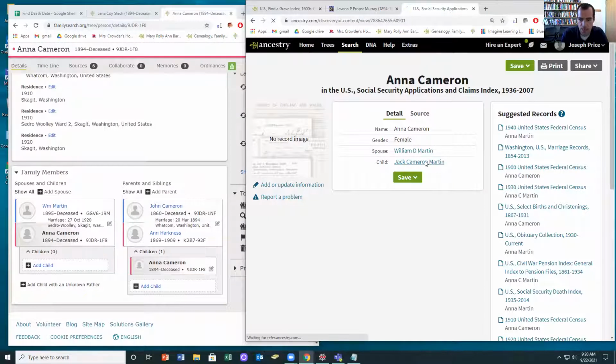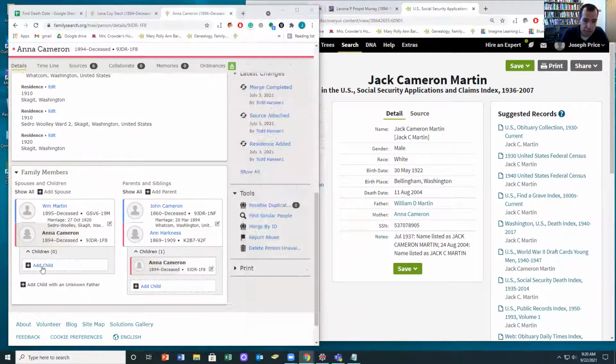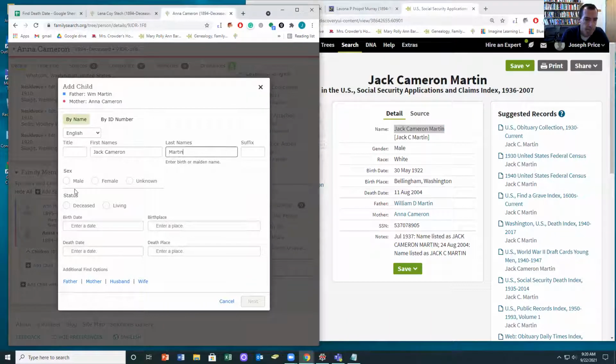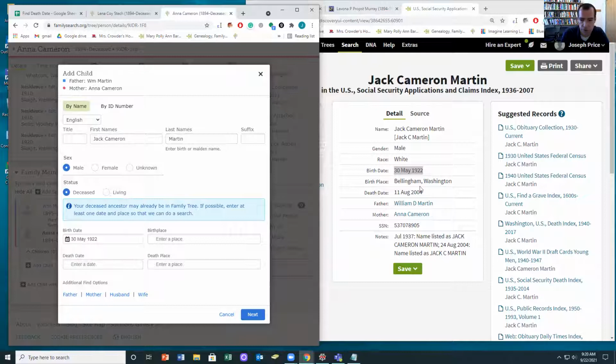Now, this is an interesting case where we have what looks to be a death record for her son. So actually, let's put him on the tree. Okay, because anything we can do to grow the tree for these families is going to be really great.